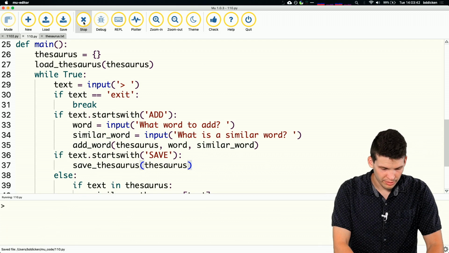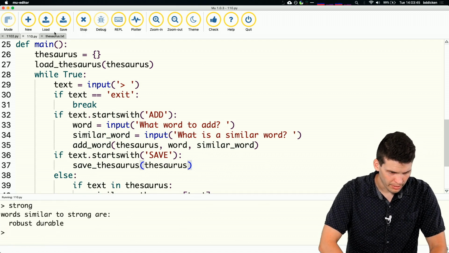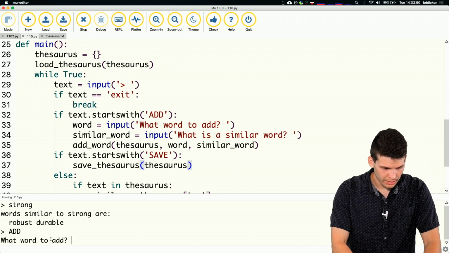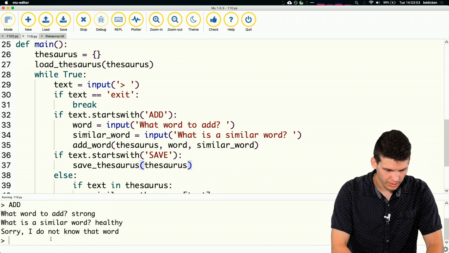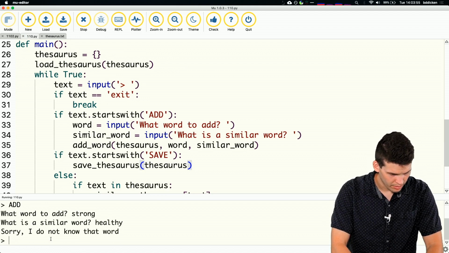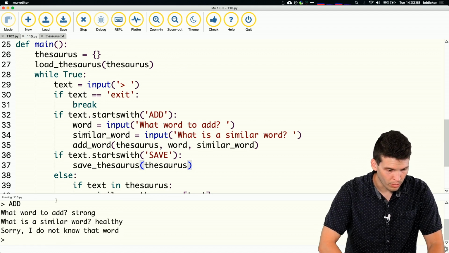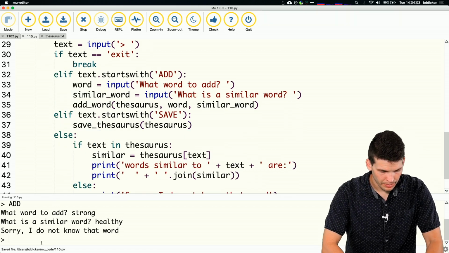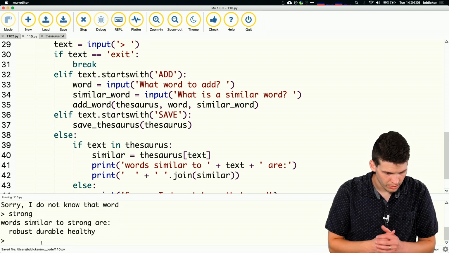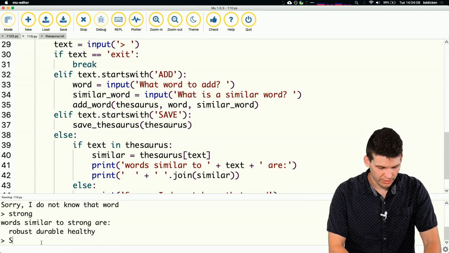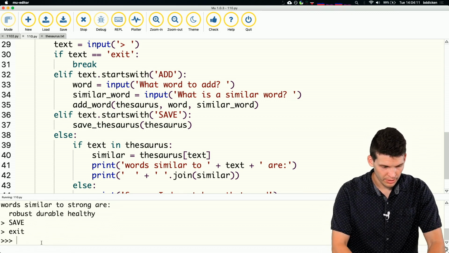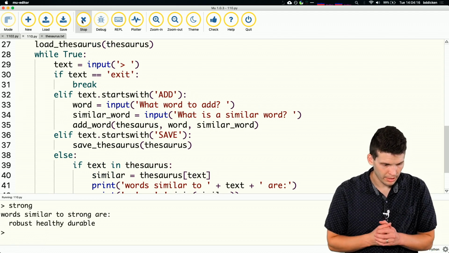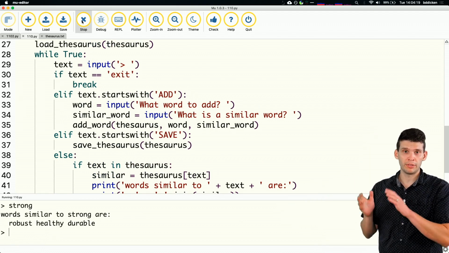So if I run, let's say strong, so strong, and let's say add, strong, healthy. Why does it say sorry, I do not know that word? Oh, so I should say if, elif, elif. All right, strong, strong. All right, so it did add healthy. Let me say save, and then let me type exit. So now let me run it again and say strong, and it actually remembered healthy because the save function was called.